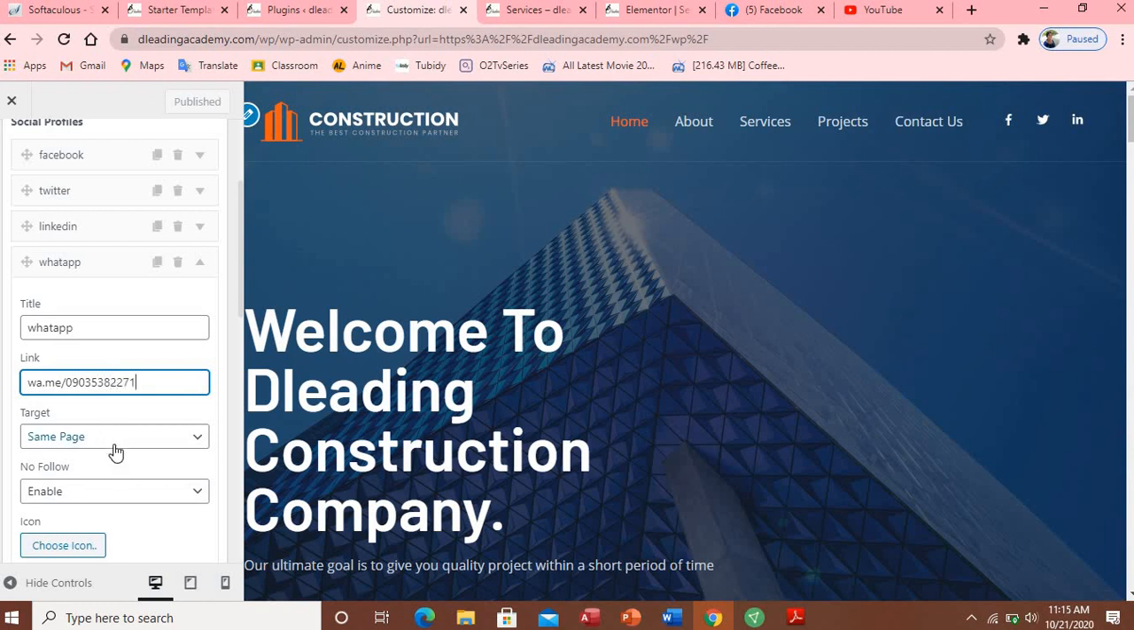web.me/0903538227. Target same page. Enable. Let me show the icon. Do I have an icon?